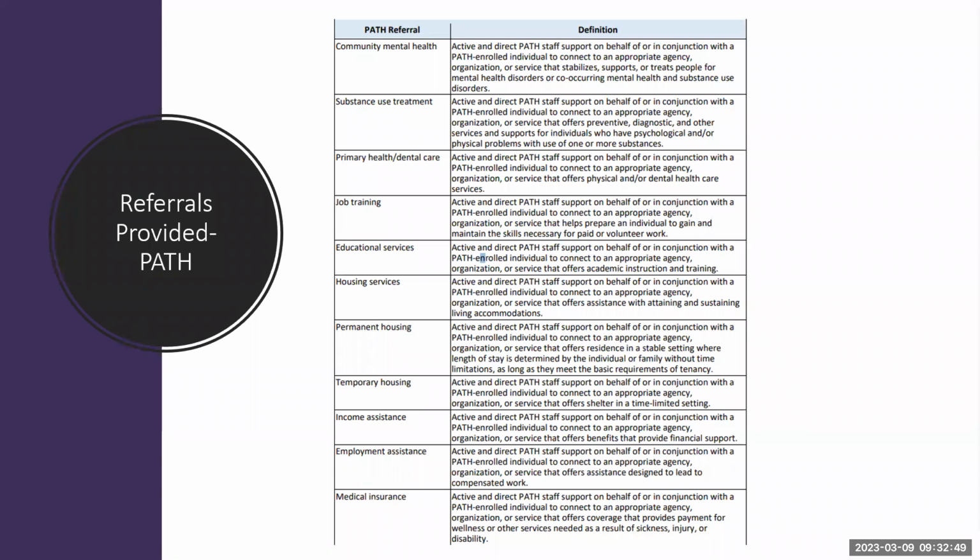These are the list of all of the referral types. They're very similar, but not the same to the service transactions and services provided. Referrals for PATH-funded projects are community mental health, substance use treatment, primary health and dental care, job training, education services, housing services, permanent housing, temporary housing, income assistance, employment assistance, and medical insurance.